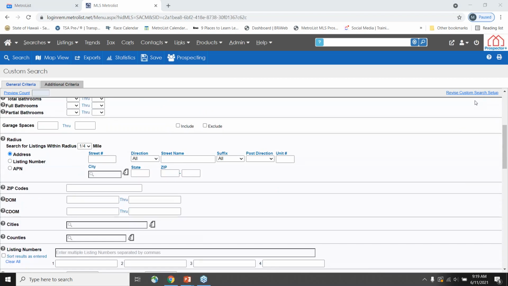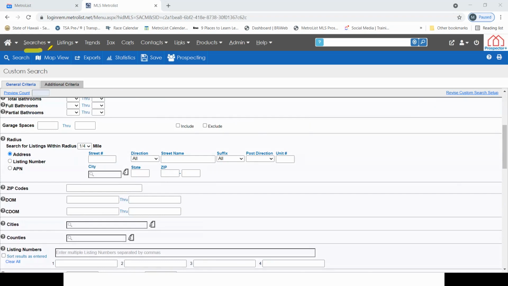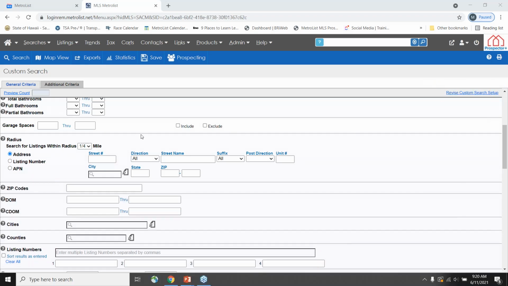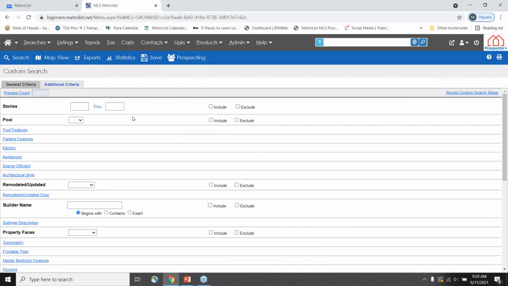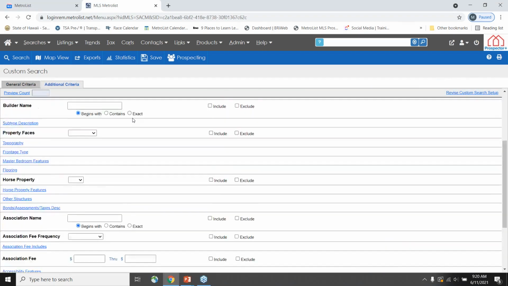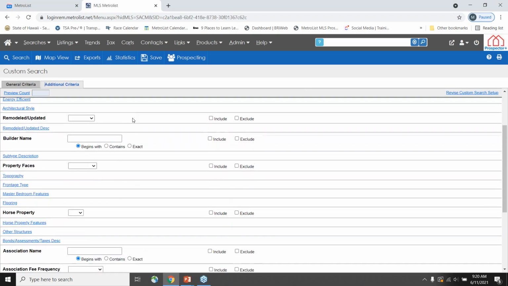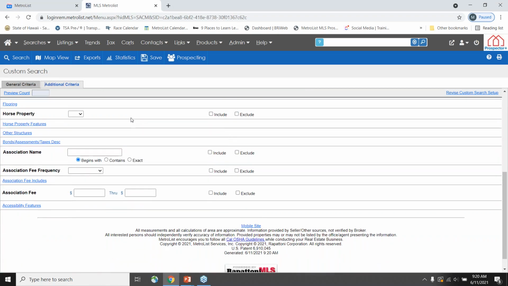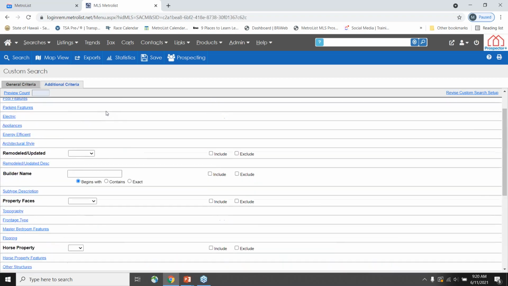One thing I also want to point out, a lot of these searches have unique fields tied to them. Like, look, I can add a radius search field here, or I can add a listing number search field. So any of those unique fields that any of the advanced searches have, you can also incorporate into the custom search. Now look at additional criteria. I have just a slight scroll. I'm not scrolling and scrolling and scrolling as I would if I accessed all 100+ fields that you have to search for in additional criteria.